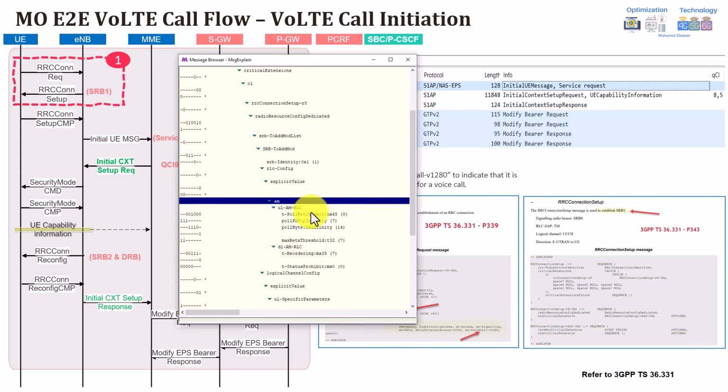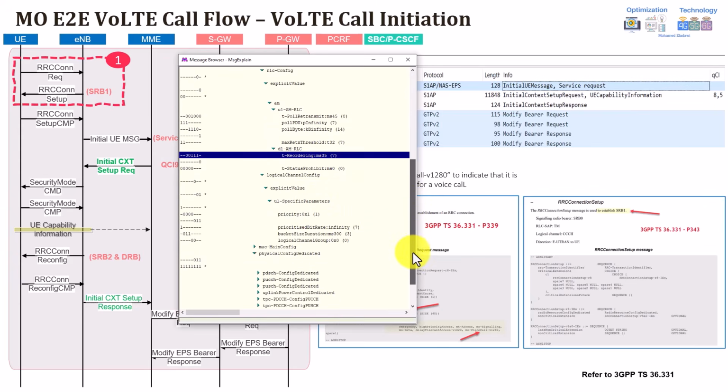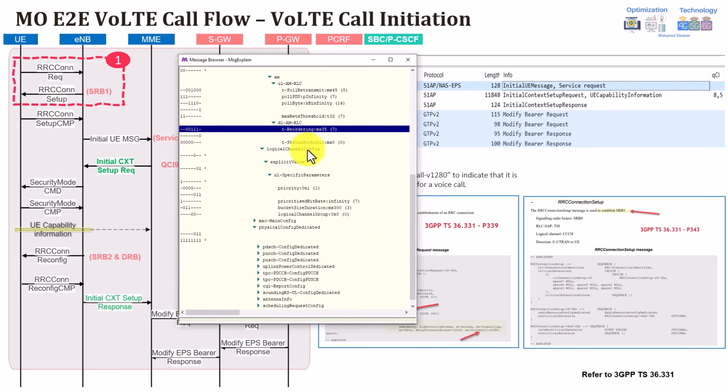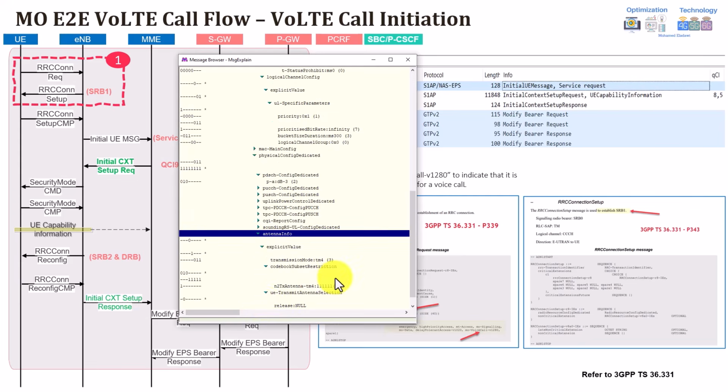And these are the parameters, for example, the t-PollRetransmit for the uplink, and also for the downlink, this is the retransmission. Then as we go through, you'll find much other information related to the logical channels, and other information which is very important. For example, if you open this one, we'll have the power, what is the power, and many others. For example, if you look into the antenna, it will tell you what transmission mode you use here. So this is like a sample from the content of the RRC connection setup.